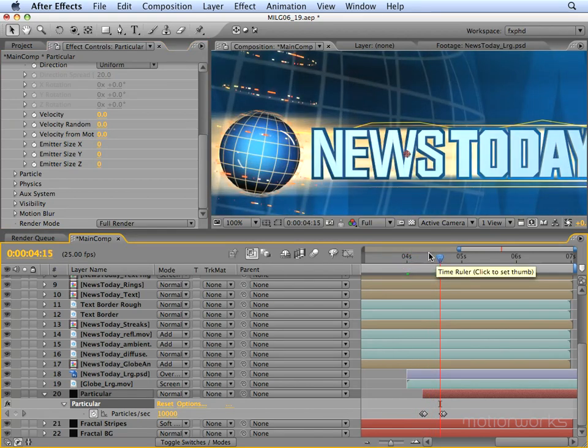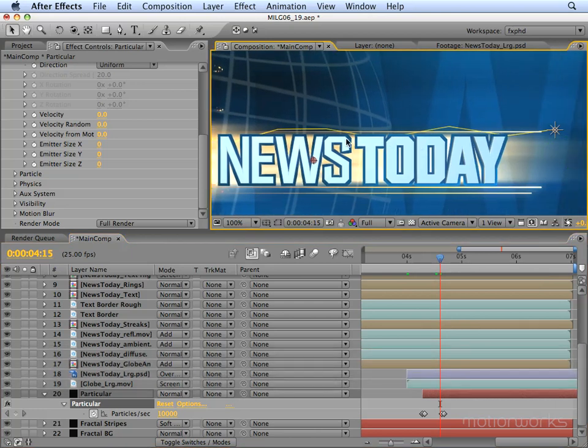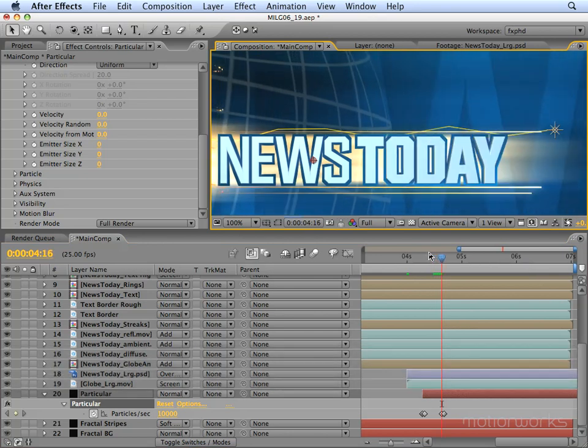And there we go. The problem here is that it does look a bit linear with kinks in it, and the reason for that is because the emitter is jumping that distance from frame to frame.